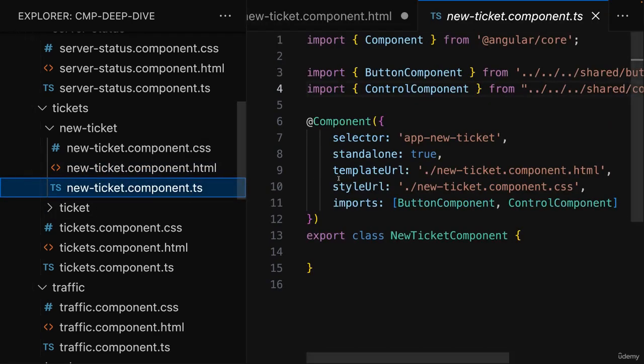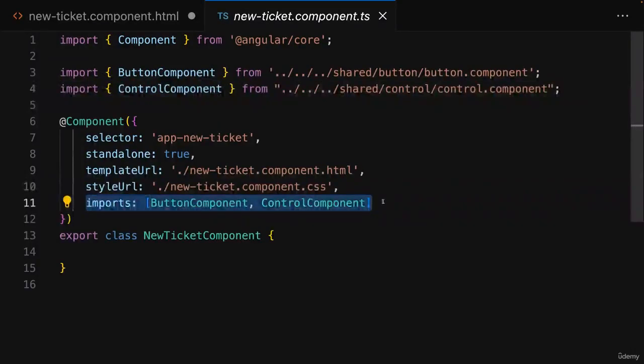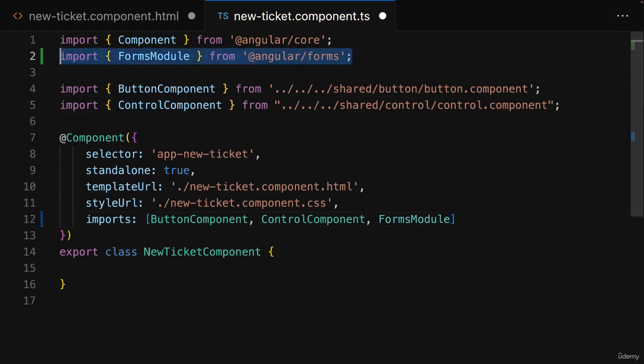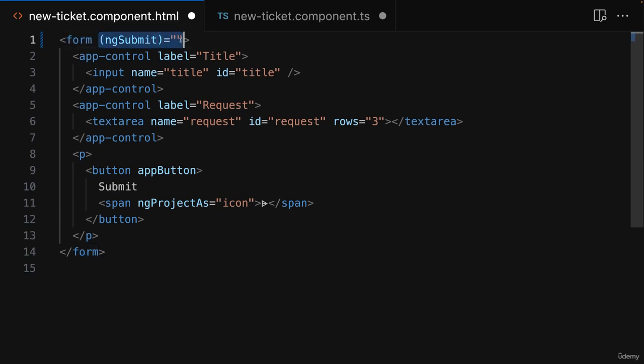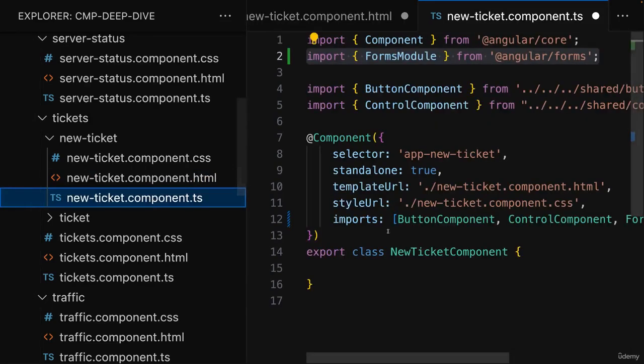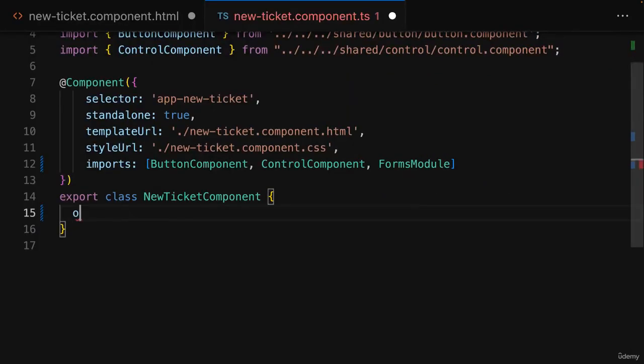So therefore, in the new ticket component, in this imports array here, you also must import the forms module, which then is imported from @angular/forms. With that added, you can start listening to ng-submit and trigger some method whenever this form is submitted. And that is what I want to do here. So I want to trigger an onSubmit method. And of course, for that to work, we must make sure that in the new ticket component, we have such an onSubmit method like this.